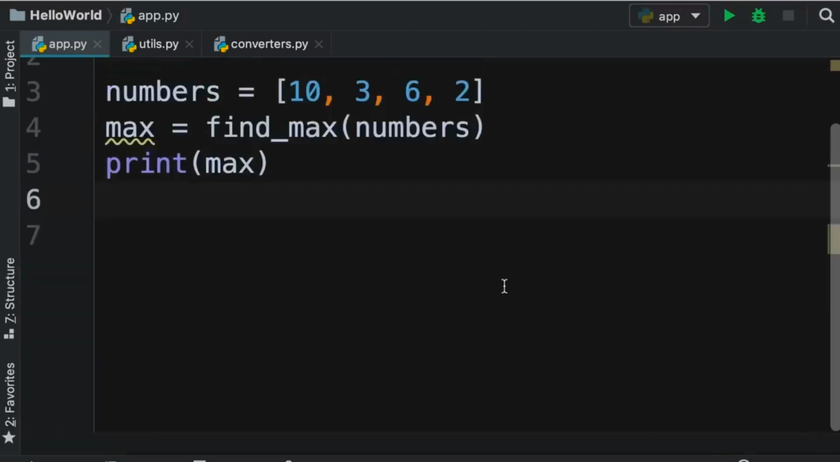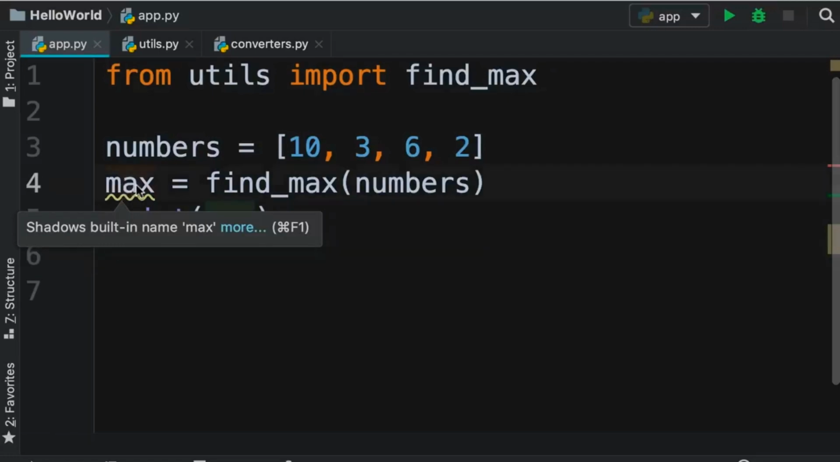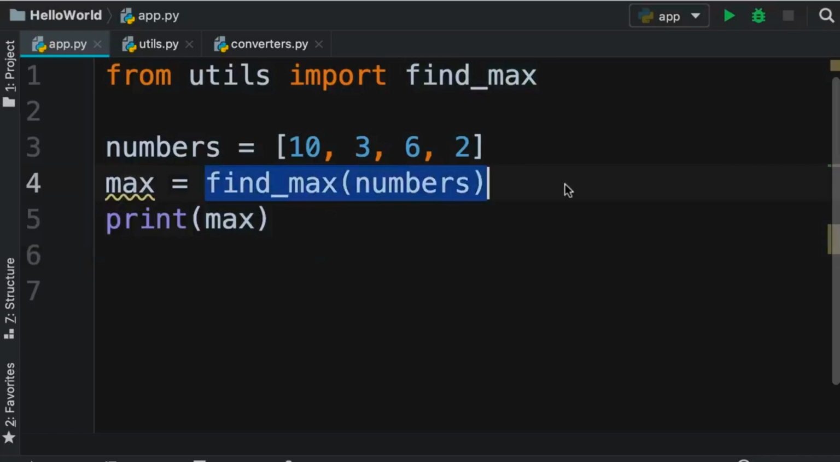Beautiful. Now, one last thing before we finish this tutorial. Here we have this little warning under max, and the tooltip says shadows built-in name max. The reason we see this is because in Python, we actually have a function called max, and it does the exact same job as our find max function. So this is actually built into Python. But I asked you to do it as an exercise because it's a great exercise for beginners. Now, back to the warning.